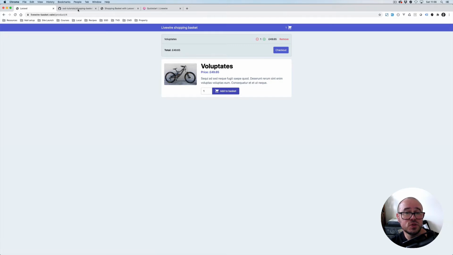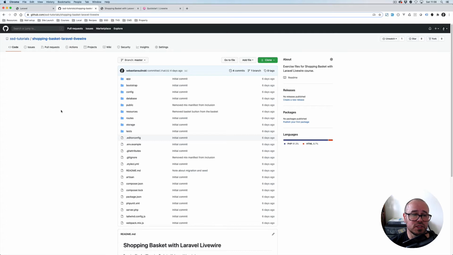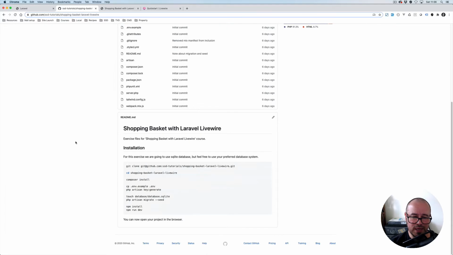So the first thing we need to do is to look at the exercise files, which are available on github.com, ssd-tutorials, and then we have shopping-basket-laravel-livewire. You can either clone directly or fork it and clone to your local machine. Then the installation process is very simple. We clone, then cd into the directory, install all the composer dependencies, copy the env example file into .env and generate the key for the application.